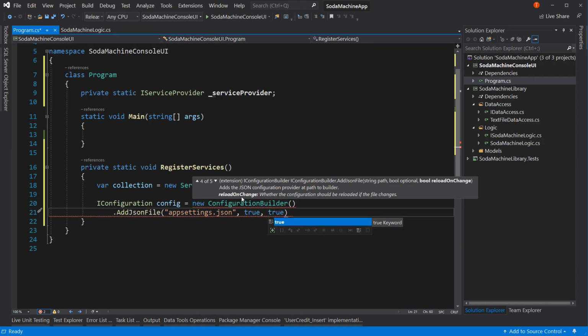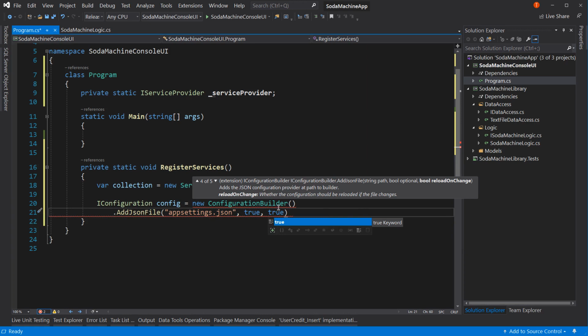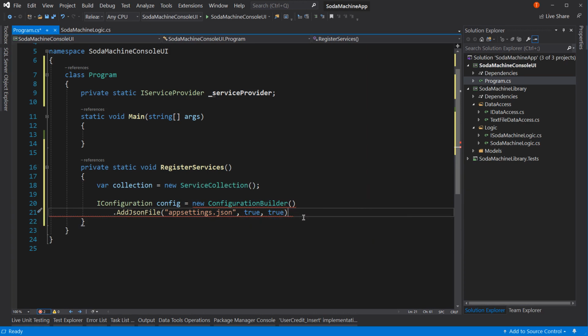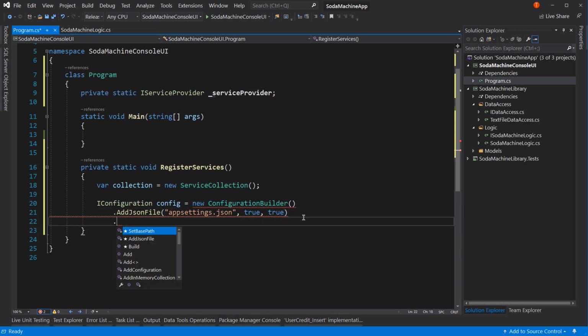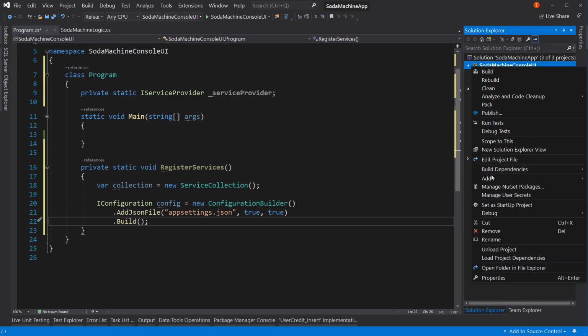So if the file's not there, no worries, we'll skip over it. But if it is there and there's a change, it's going to reload this file. And then finally .Build. Okay, that's going to build a configuration for us. Now before we go on, let's add that appsettings.json file. Right click on the project and say add new item.